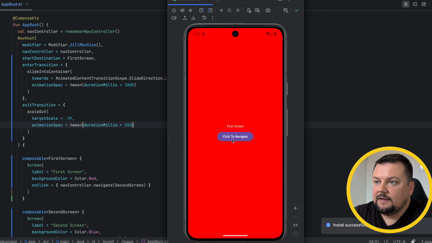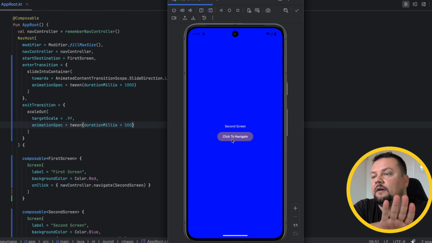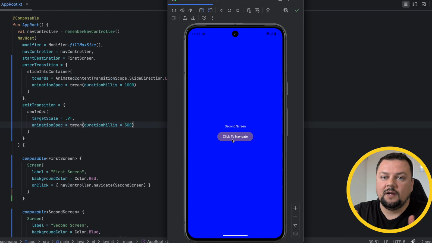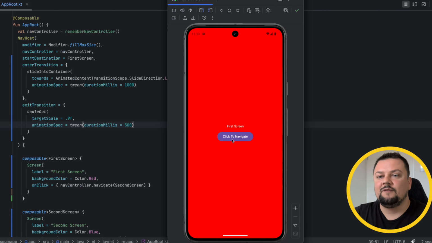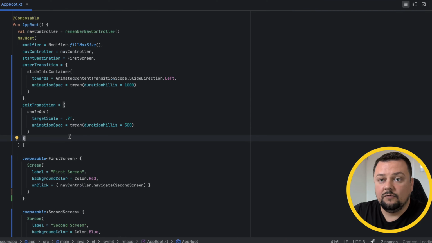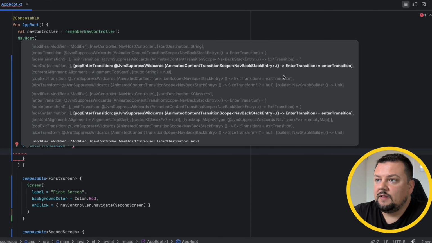Now when I click, as you can see, the screen that goes away is scaling down to 90%, and then the screen that comes in is transitioning from the right to the left, and that's exactly what I want. However, when I navigate back, which happens when I click from the second screen towards the first, things are not looking nice, and that is because we haven't changed these other transitions, which is something that we are going to do next.